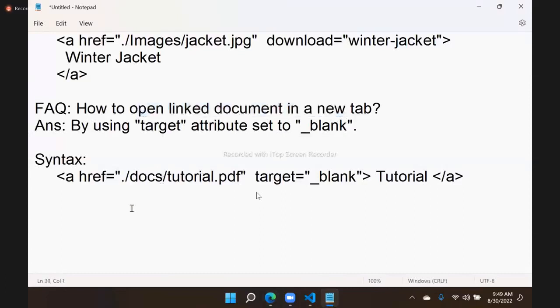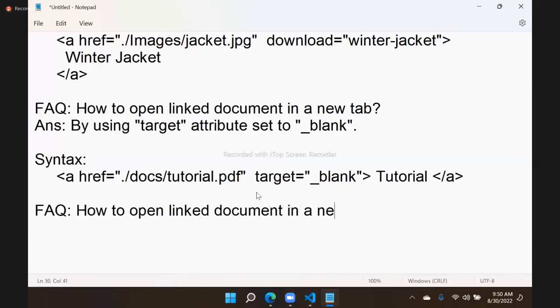This everybody knows. Even a small school student knows how to open in a separate tab. At school level, HTML also teaches this. So that is the reason in interviews they don't ask this. They ask how to open a linked document in a new window, not a tab. Everybody knows tab, so there is not much to ask about it, because everybody who knows hyperlinks learns how to open in a new tab. That's a basic concept. But in interviews they ask how to open in a new window.